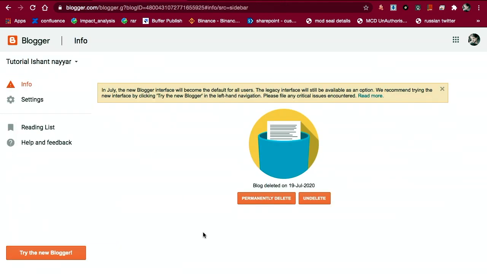So this is the simple way to delete a Blogger blog. And if you want to delete it permanently, you can click on permanently delete and your blog will be deleted permanently. And if you want to restore it, you can click on undelete. So this is very simple, and it's the only way to delete.